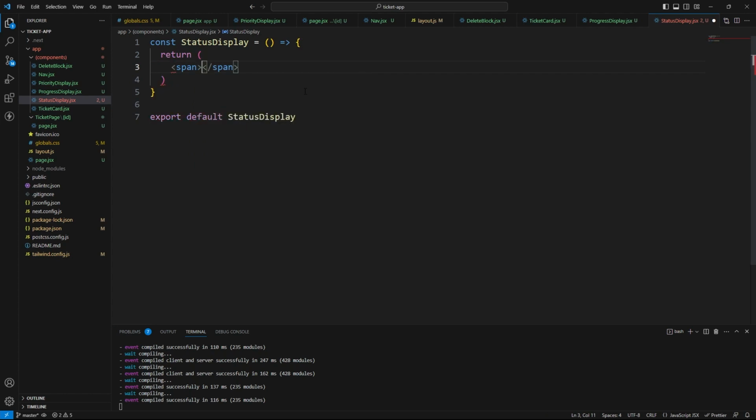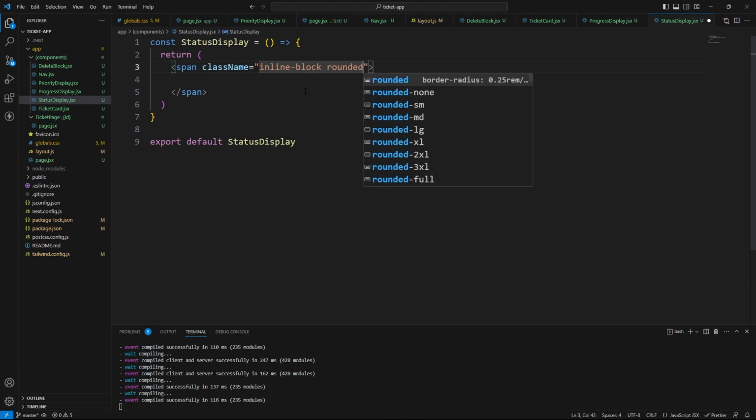Let's use a span for this. So we're going to use span tags. And inside here, we're going to do some formatting to get that rounded look. So we're going to use inline-block, rounded-full.